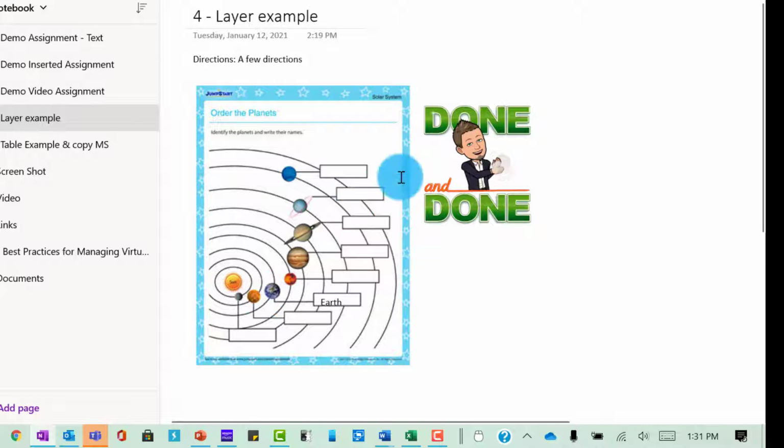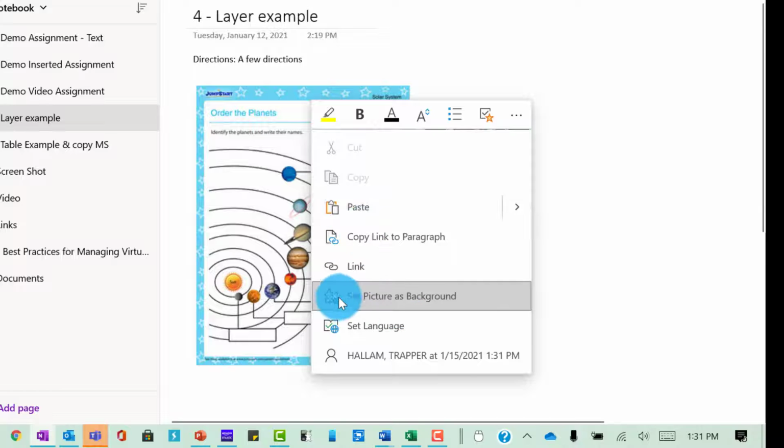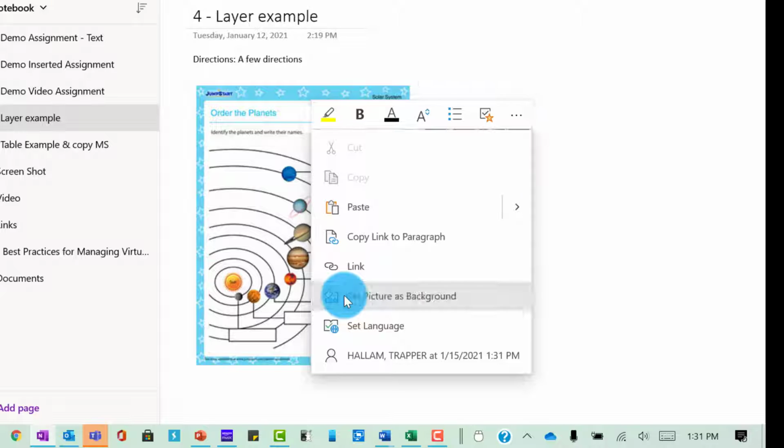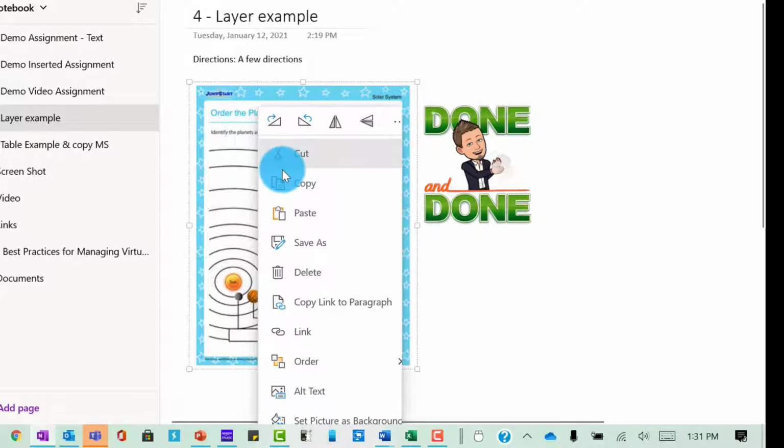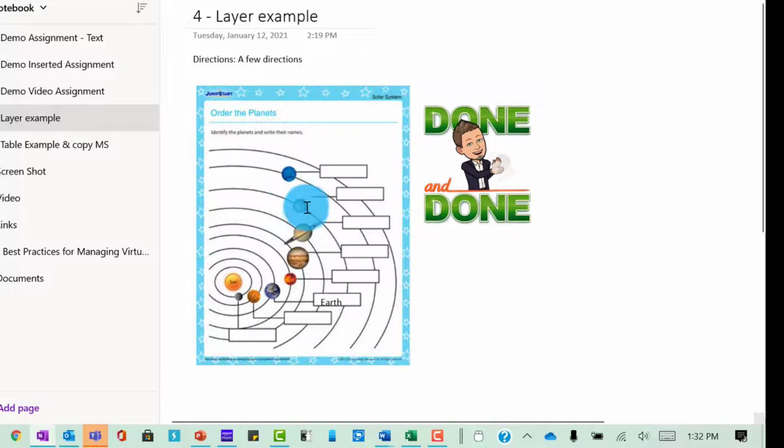If you're putting worksheets in here, right click on them and choose to set them as a background image. That's one way that you can help prevent any issues with these layers interacting with each other. Something else that's worth noting, we'll even set this back as a background picture here.